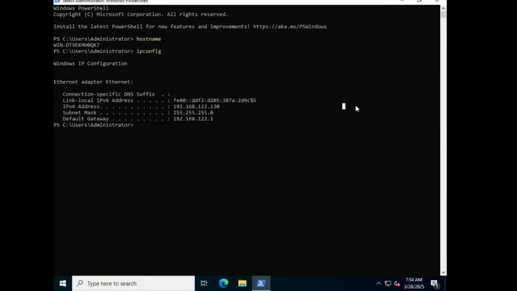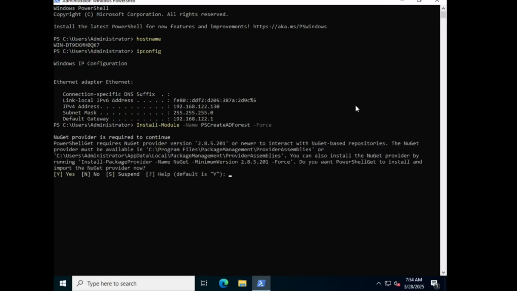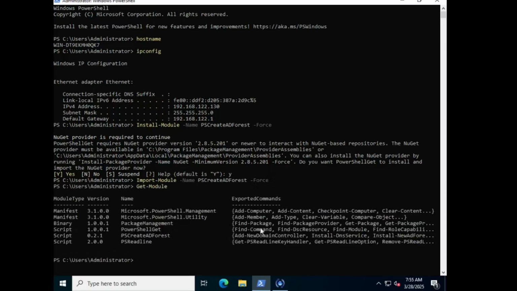So the first thing that we're going to want to do is install the module itself. We're going to let it do its thing. So the next thing we're going to do is import the module. You can see that it is here.